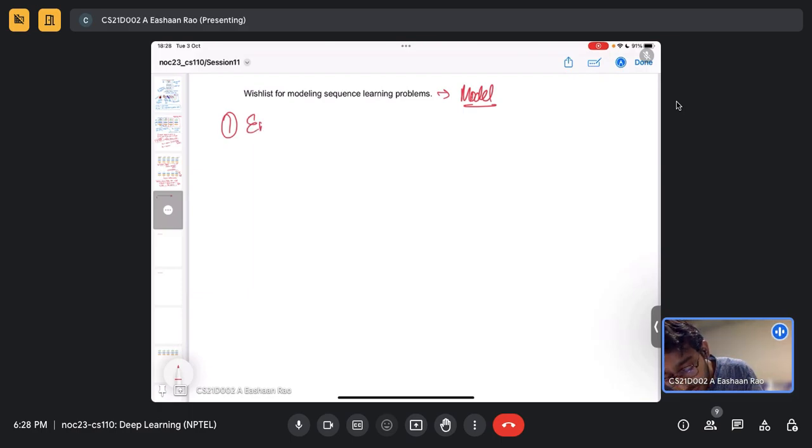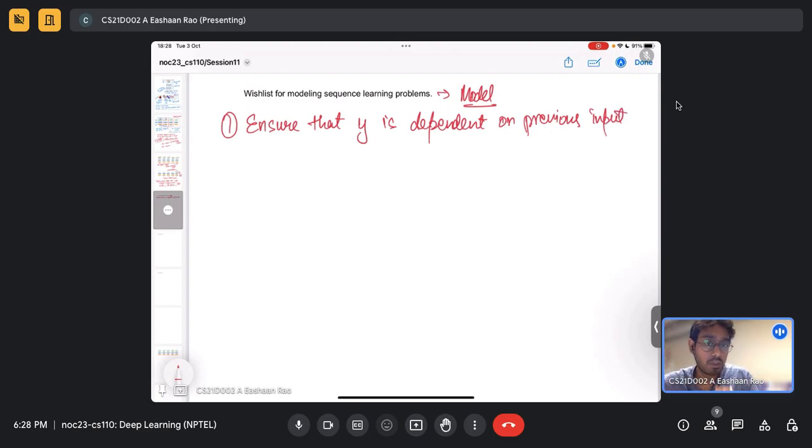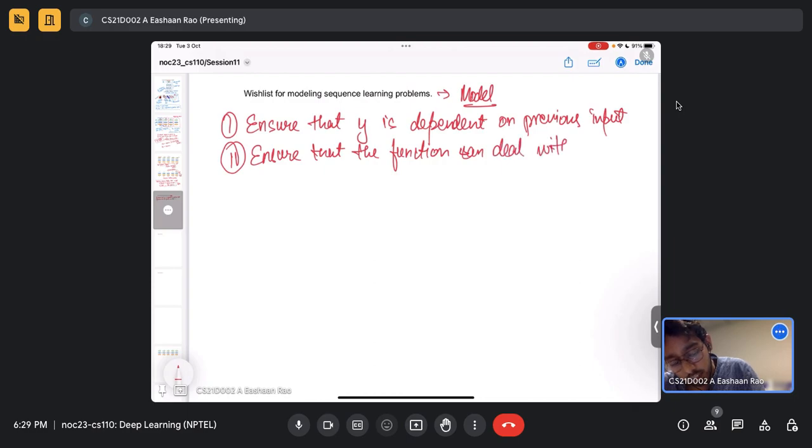Okay, so the first point is to ensure that our y, let's say some y function, our phi model, is dependent on previous inputs. So the model should consider the previous input. That is the first point. Then we have to ensure that the function can deal with a variable number of inputs. If I'm giving a text, or maybe a paragraph, and I'm giving one sentence at a time, the sentence size might be different, right? Some sentences may be 5 words long, some 10 words, 20 words long, like that. So I have a different number of inputs.